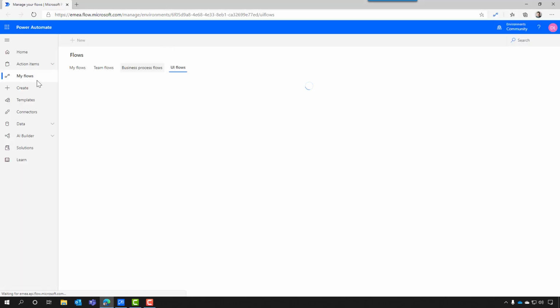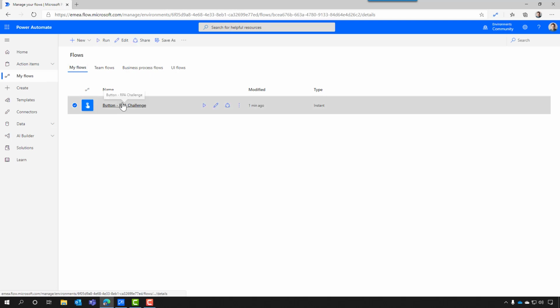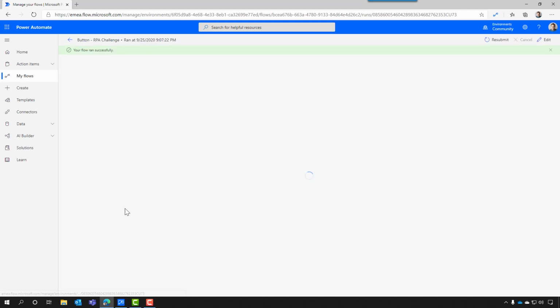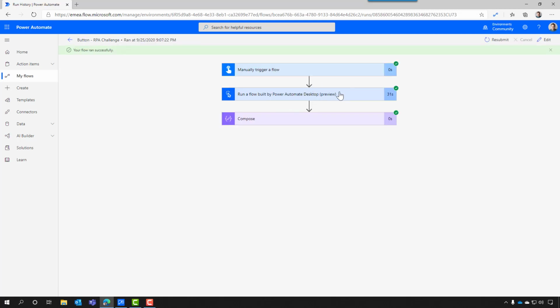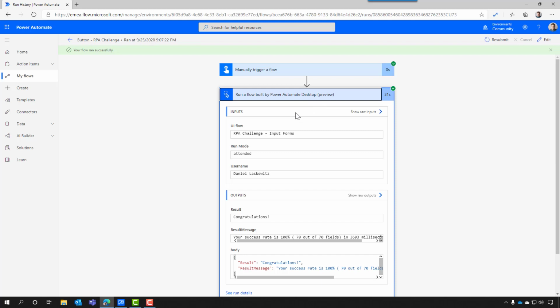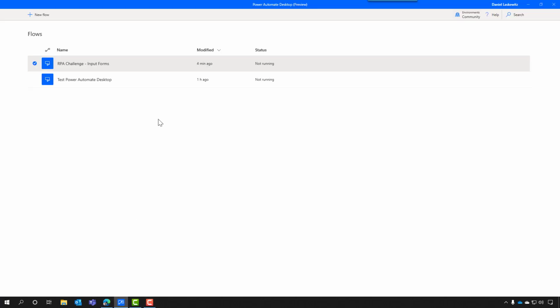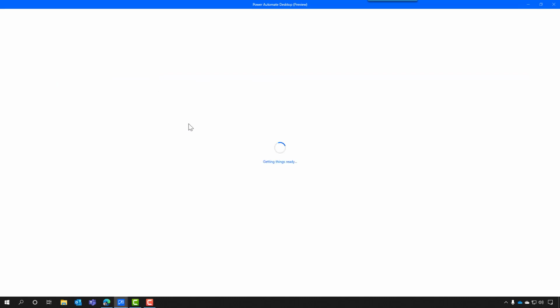So let's now open it up again, and we can see at my flows the runs. So we had the failed one we just had, and now we have the succeeded one as well. And when I open this one up, you can see that the input was username, and that was actually pretty good. I actually didn't see the message box, so let me just see that as well. So open this up again.